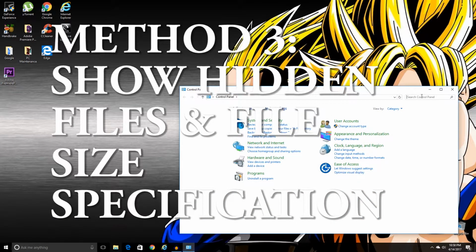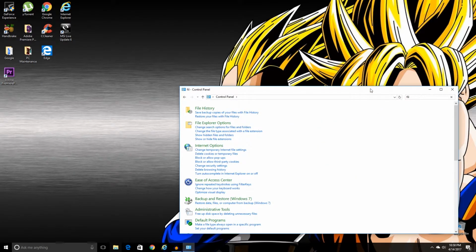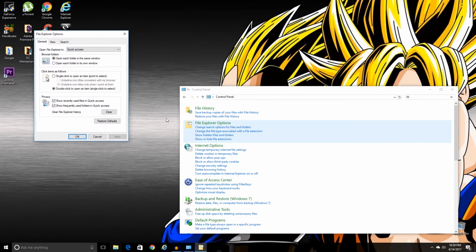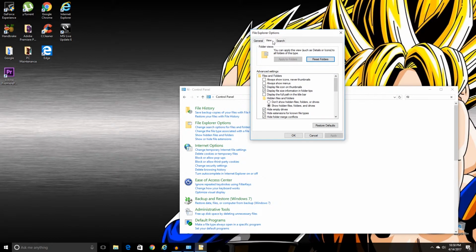You're going to type in File, and you want to go to File Explorer Options. In your File Explorer Options dialog box, you're going to hit View. Mine's already clicked because I did this a couple days ago, and if I forgot to unclick it, it's going to be on Don't Show Hidden Files. You're going to click Show Hidden Files, Folders, and Drives. You're going to hit OK.